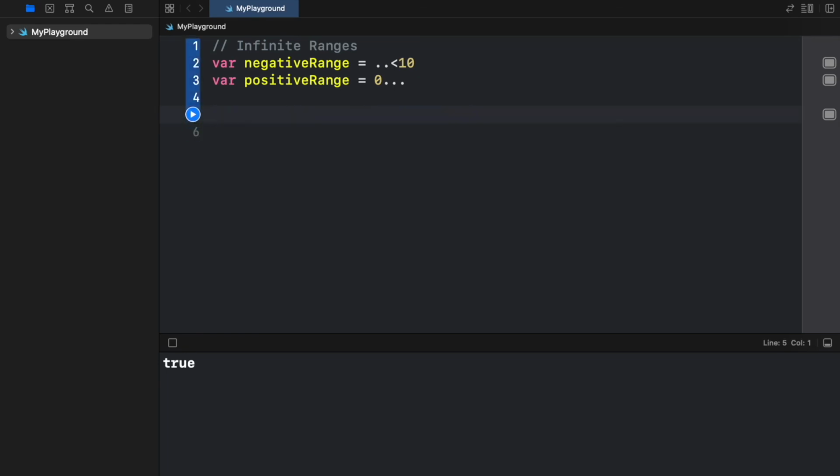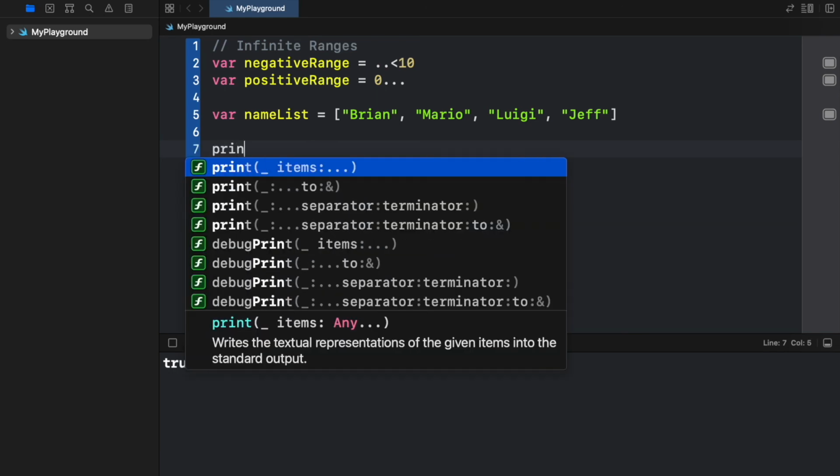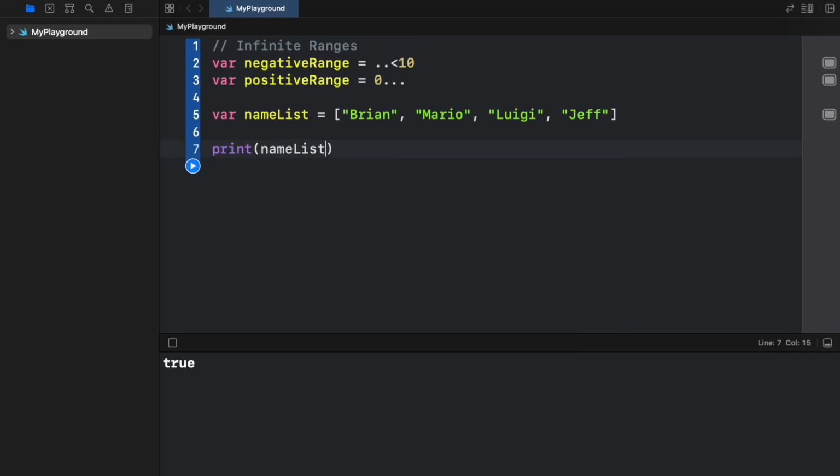Now, there's actually one last thing I should show you, which is that these ranges can be used to access items. If we go ahead and type in var nameList and enter some names such as Brian, Mario, Luigi, and Jeff, we can now access these names by using the range notation. So if we print nameList from the index of 1 to 2, we're only going to get Mario and Luigi printed out, just like that.